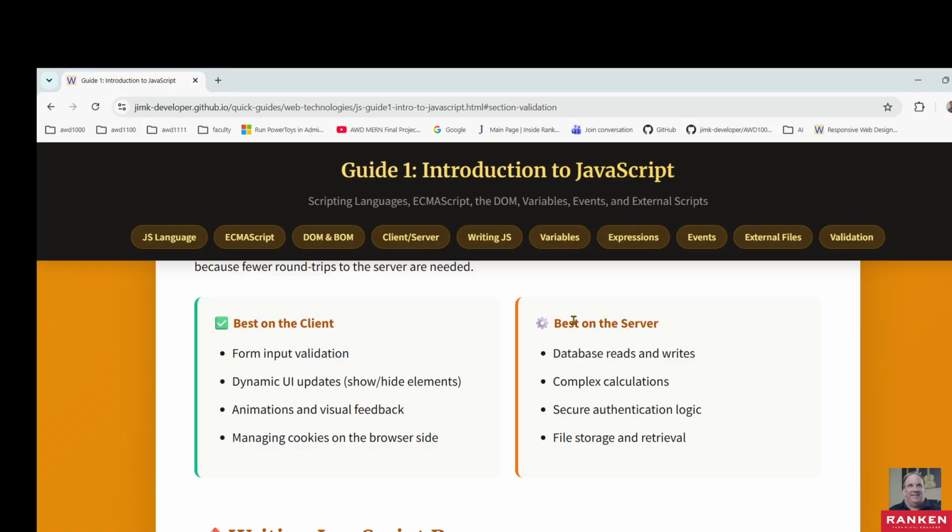So what's best on the server? Database reads and writes, right? Complex calculations. Secure authentication logic, right? That's where you authenticate the user: you are who you are, right? And then that's authentication. Authorization. The big things here are authentication and authorization. Authentication: are you who you say you are? So that's where you use your username and your password and different codes that you might have, pins and so forth. That's all about authentication.